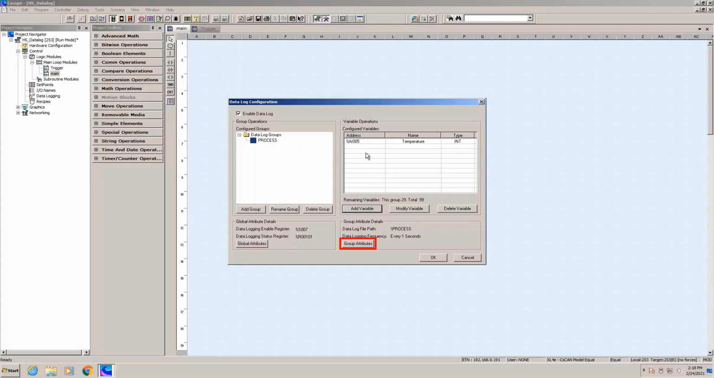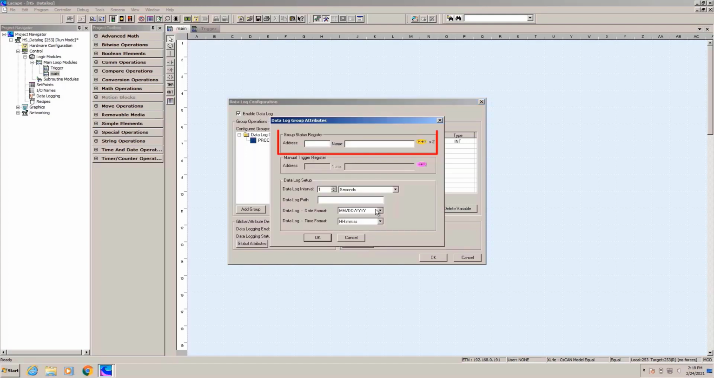Now I'm going to go to group attributes. Now I have the ability to assign a group status register that gives me feedback in terms of how things are going with this particular group. This is an optional feature, so I'm going to leave this blank for demonstration purposes.